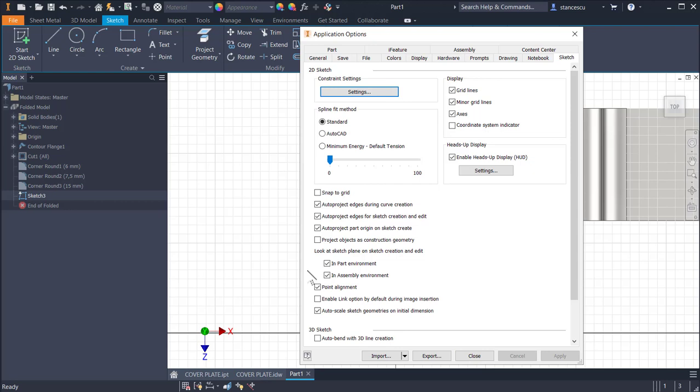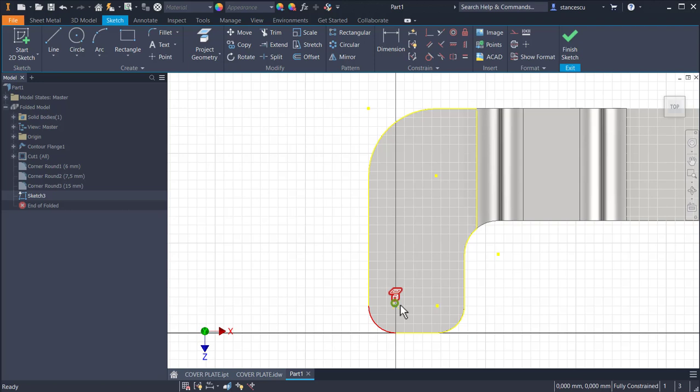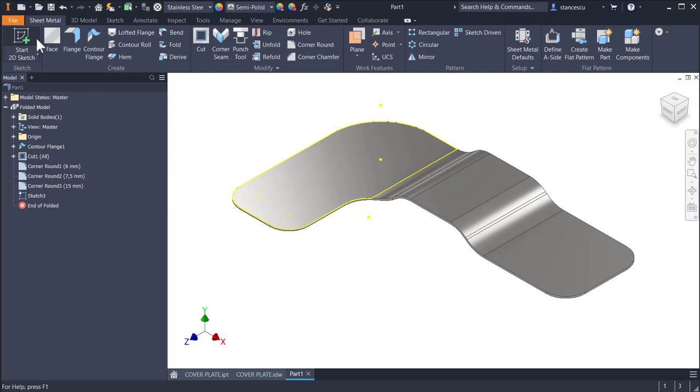I used to have this option checked, selected. More than this, I change the points by selecting center point, and you will see why. Remember, there are two crosses instead of points here. Finish sketch. I use the environment of sheet metal because I have here the hole tool.